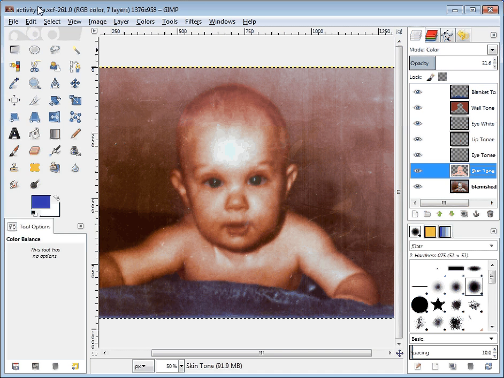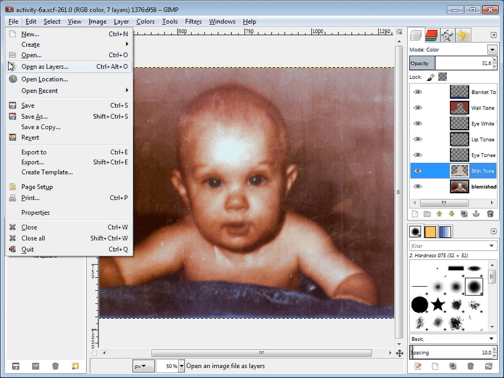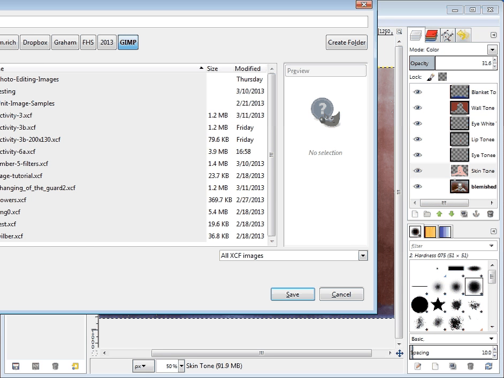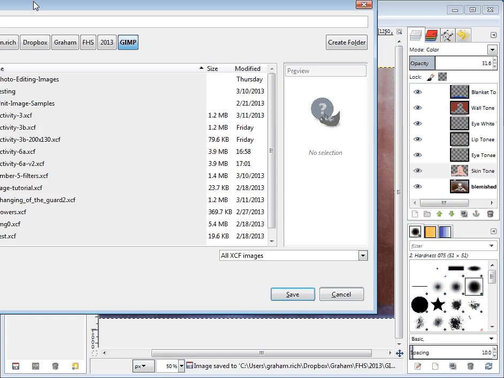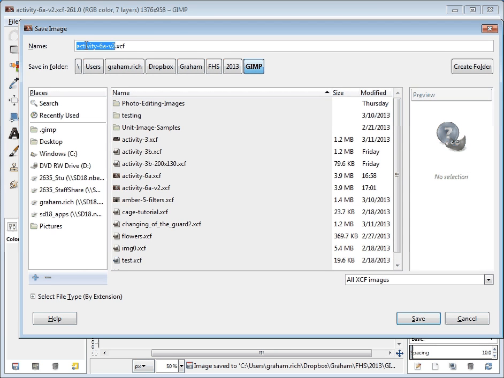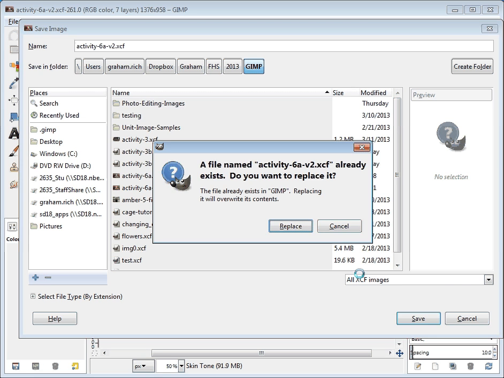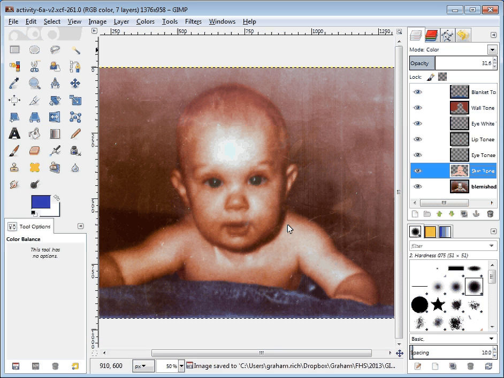I've saved my work, but now just to have a little bit more fun, I'm going to do a save as and call this version 2. Let me just do that again. Save as there. So what I've done is I've saved as activity 6A, well, I've put a -v2 in. You can see there's my folder where I'm saving it to, so it's all good. When I hit save, it'll ask me if I want to replace it. Yes, this time I do.